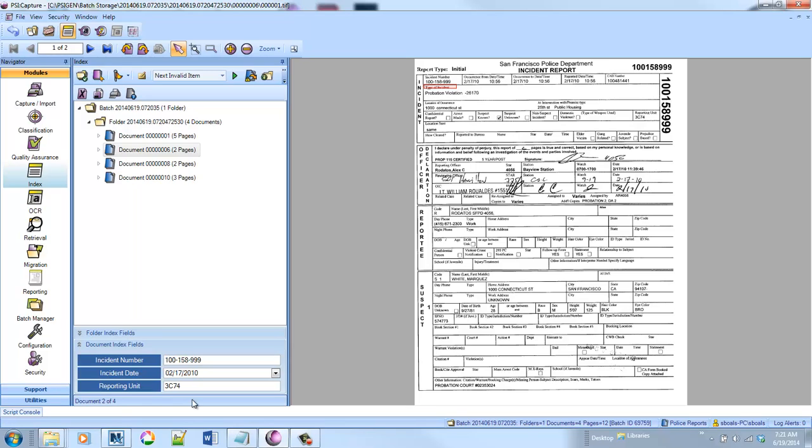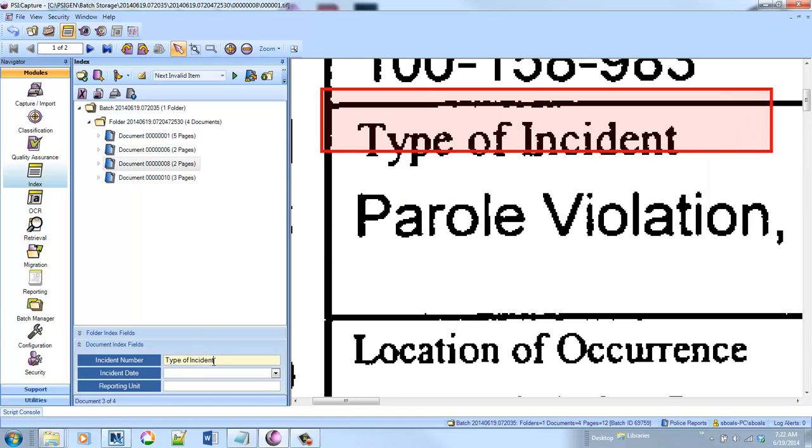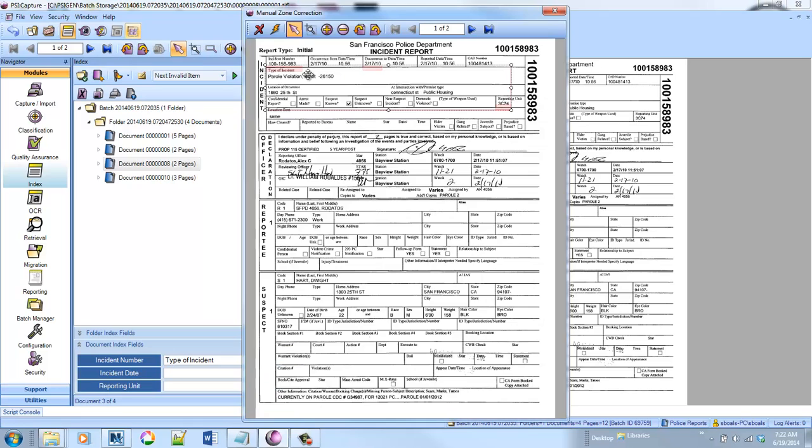Okay, now this may not seem like much, but if you're dealing with medical forms or documents that have a very large amount of zones, the time savings on this and the labor savings is just phenomenal. And I can do that here again.